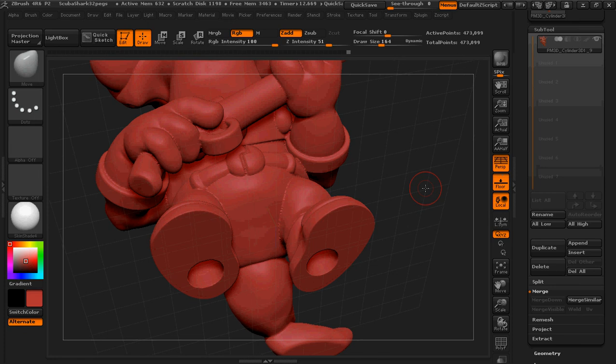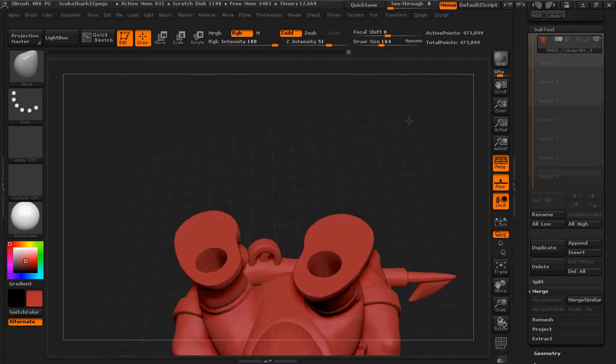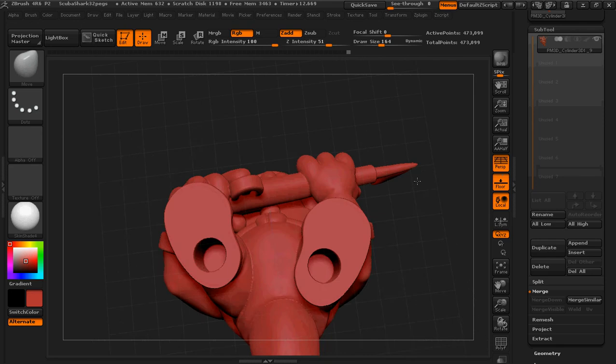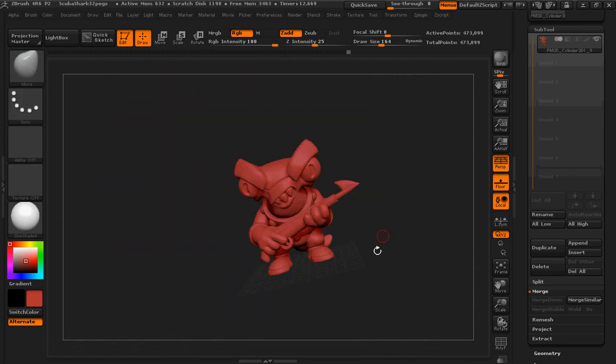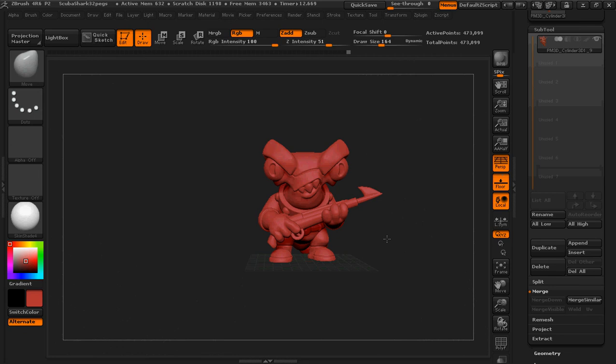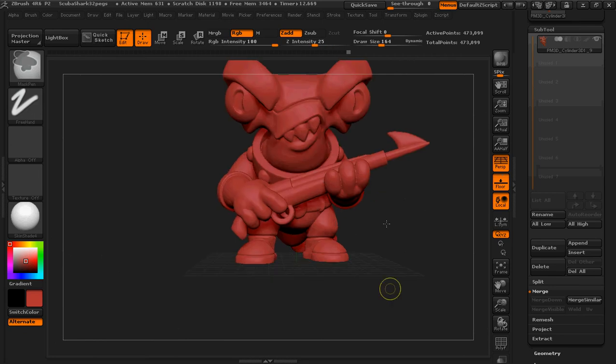And bada bing, bada boom, we've got the holes cut into the bottom of the figure, and we're good to go. And the model is now ready to decimate and then prepare for 3D print, which I'll cover in another tutorial.